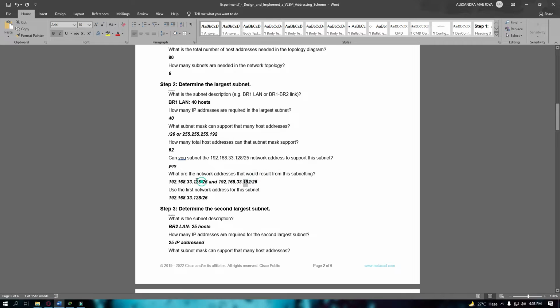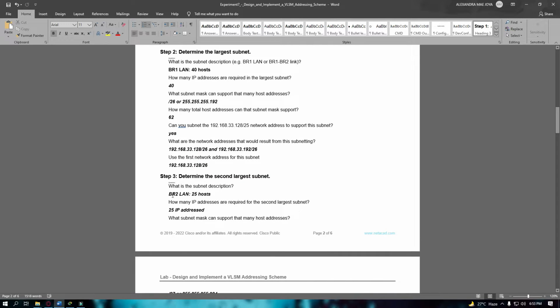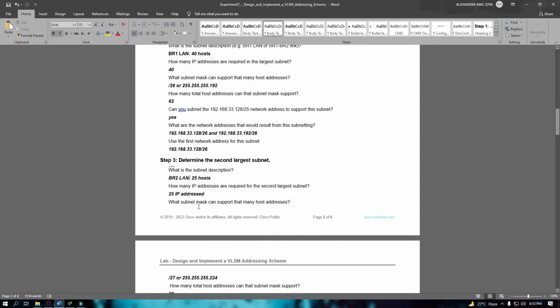Use the first network address for the subnet. So the first network address for the subnet that we're going to use is of course this one, the first here, 128. Step 3, determine the second largest subnet. What is the subnet description? BR2 LAN, or 25 hosts, is the description of the second largest subnet.